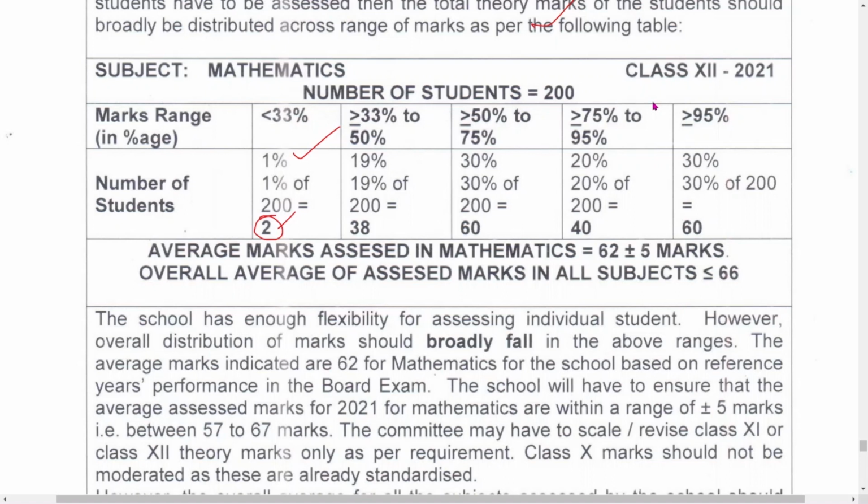And 33 to 49, it may be 19%. 19% of 200 is 38. Then 50 to 74, that is 30%. 30% of 200 is 60. And 75 to 94, that is 20%, that is 40 students. And 95 to 100, that is 30%, that is 60. So this is the distribution of marks, average distribution of marks.